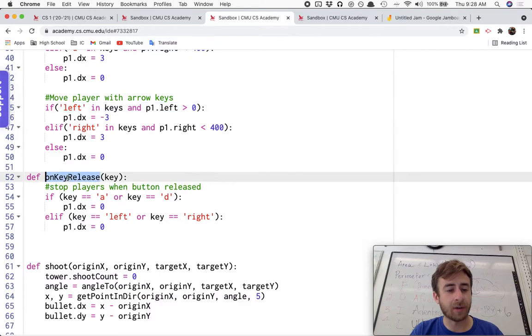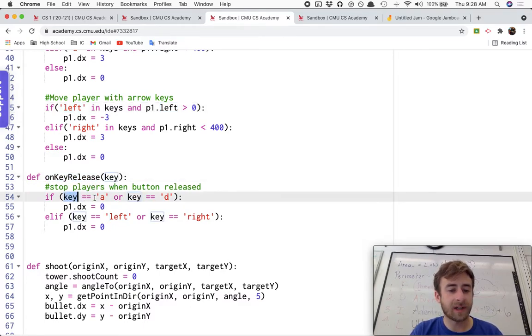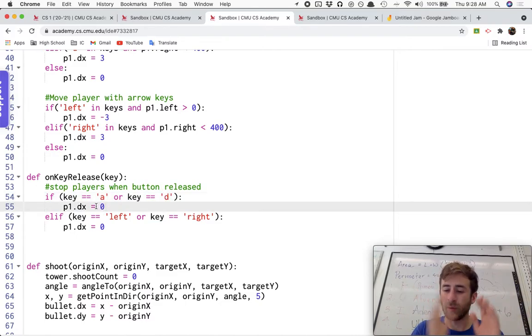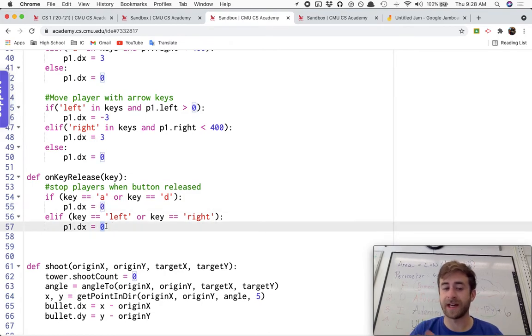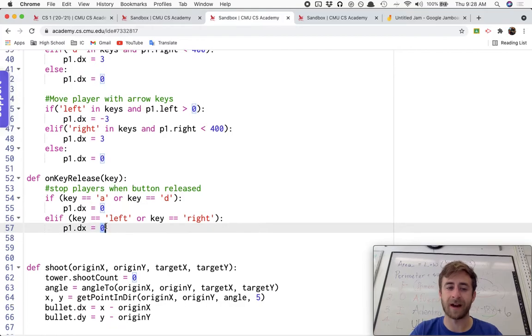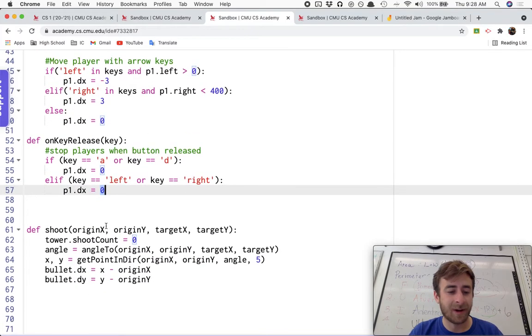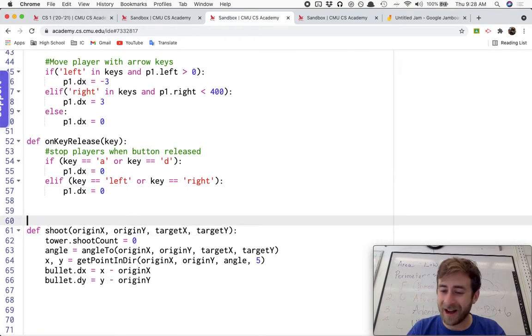And then I just do a little on key release. If I release the A or the D key, we're just going to double check, resetting the velocity to 0. Same thing with the left or right keys, resetting the velocity to 0. That's just getting it so when I press the buttons, my character moves. And now, very nicely, we have no comments here. So let's explain it. Maybe comment it out.